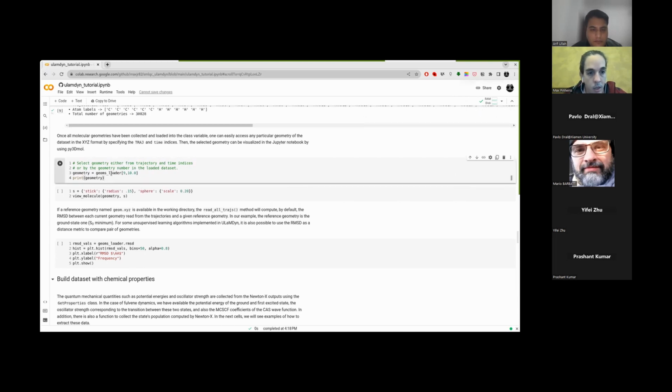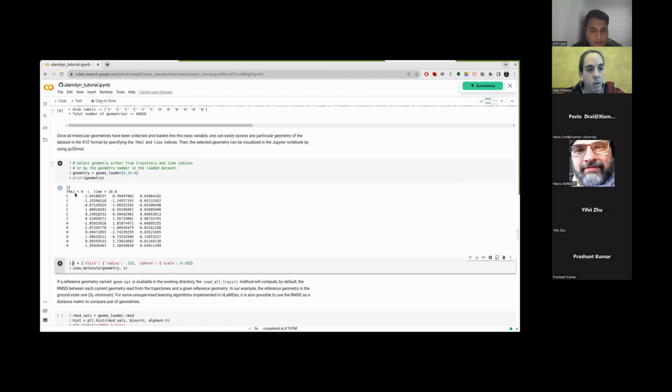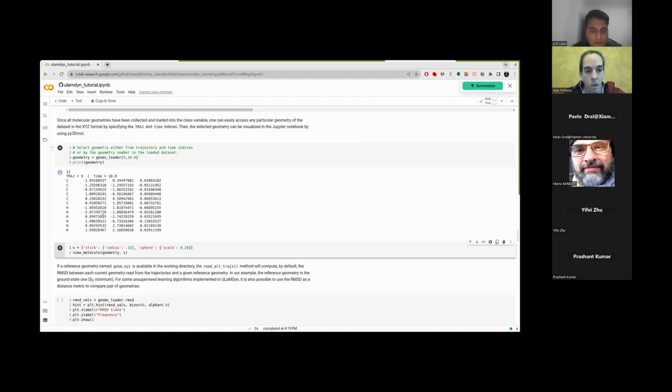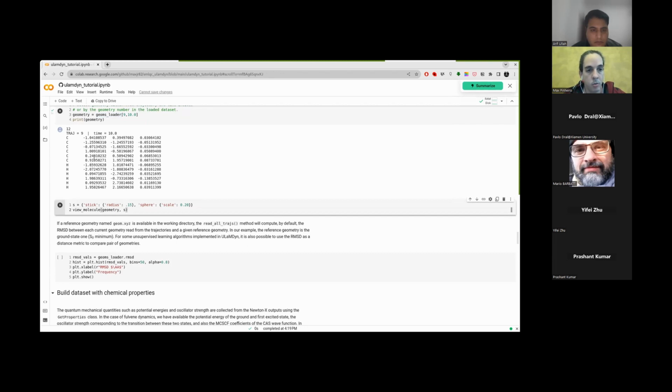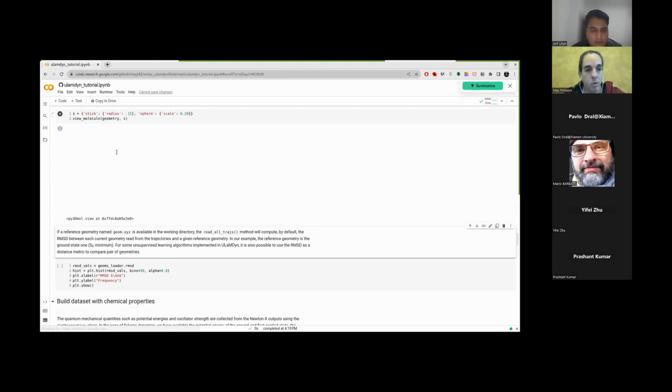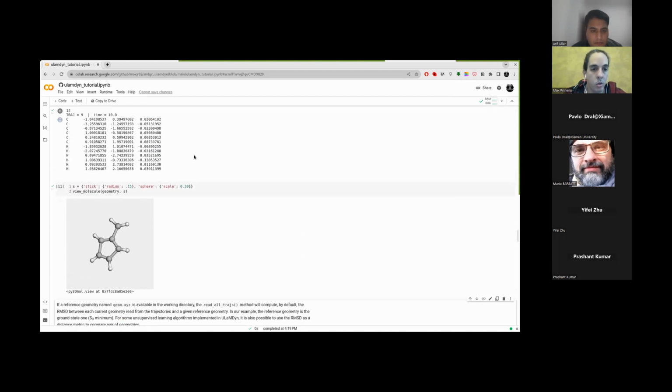And here we have a nice thing. With this object, you can easily select the geometry of a given trajectory in time. You just need to pass two numbers. The first number is the number of the trajectory, 9, and 10.0 is the time step that we are going to read. So if you do this, you have the XYZ of trajectory 9 at time 10. And you can use this XYZ format to quickly visualize and see. Hopefully it's going to appear, yeah. So then you can quickly look at your data.